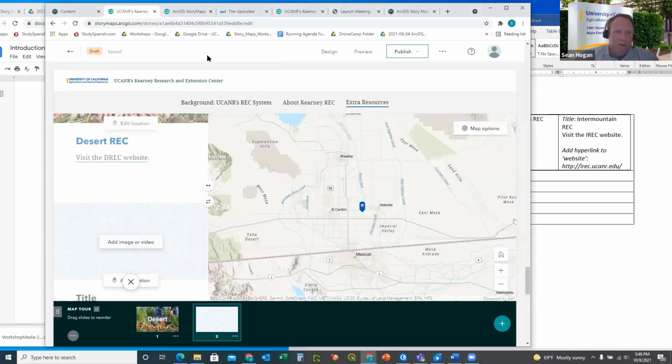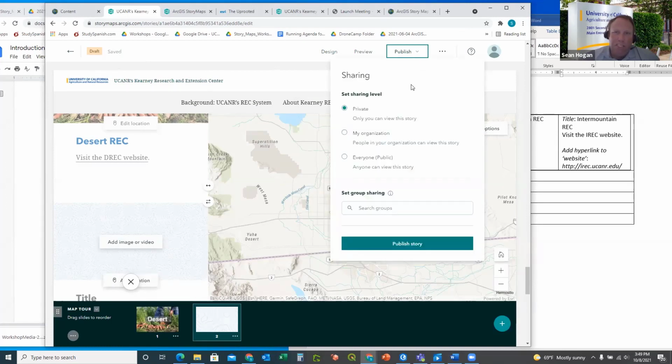And one last thing that I want to show you is how to publish it and how you can use this. So once you've set up your entire story map, you're comfortable with what it is, it automatically saves it. So you'll see the saved option at the top left, and it still shows it as a draft because it hasn't been published yet. To publish it, you just go up to the publish drop down. You can have it private, my organization, or public everybody. I'm going to click public everybody just for now. And then publish the story.